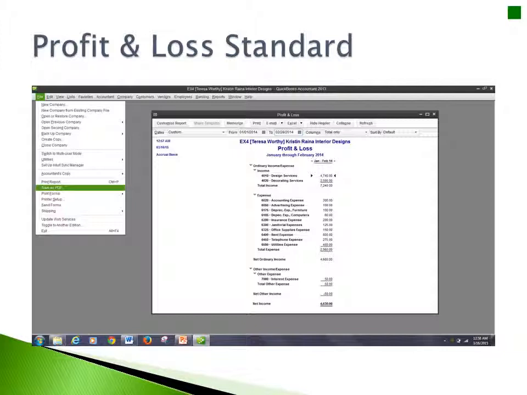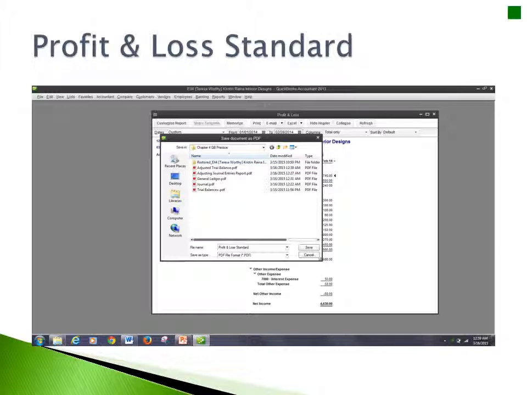Your totals should match. To print the report, click File on the main menu bar and click Save as PDF. Navigate to your Chapter 4 QuickBooks Practice folder and save the report as Profit and Loss Standard Report. Close the report.